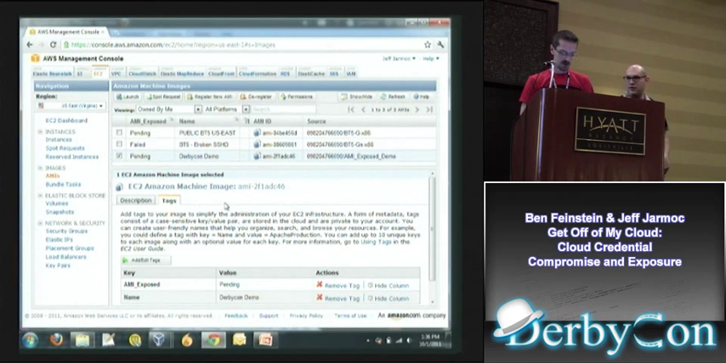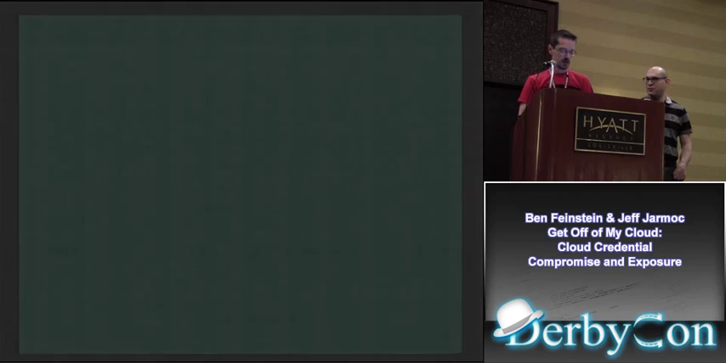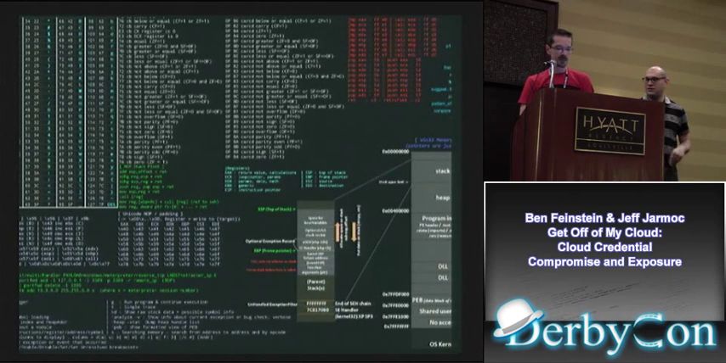So at the height of our experiment, when we were scanning the entire US East region, how fast were we going? Yeah, I got up to the point where I was doing about 150 images an hour, and that was with 13 threads. I needed to stay below the 20 concurrent instance limit.